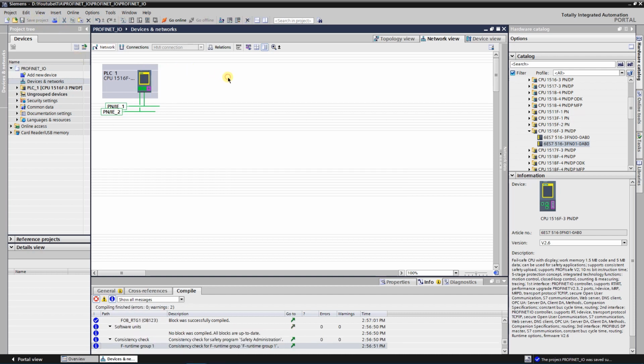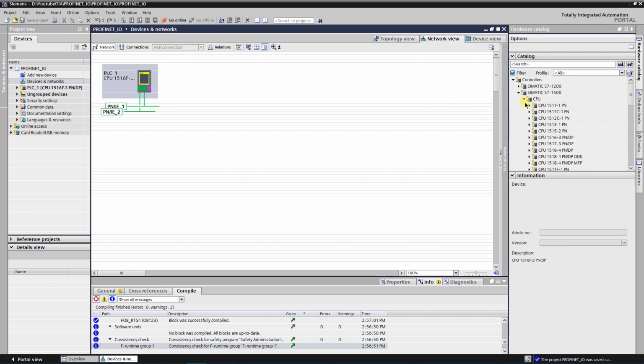Now let's add IO device. Browse your hardware catalog to find suitable device. Drag and drop it onto the network view edit.